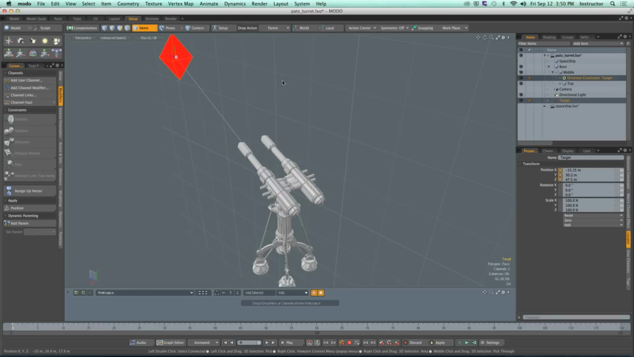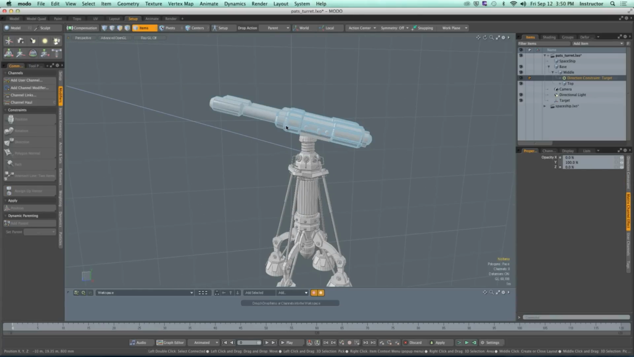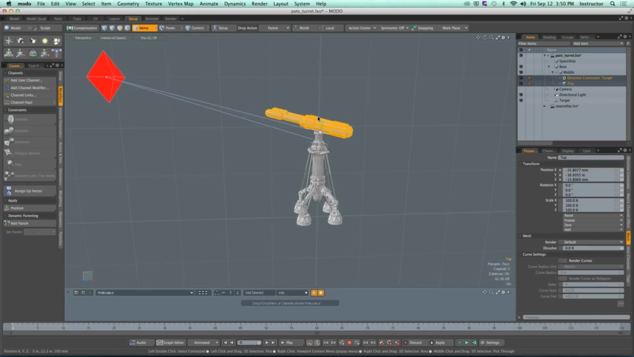That's pretty great. I like it. Very nice. You're more than welcome and encouraged to do the exact same thing for the top of your turret as well.